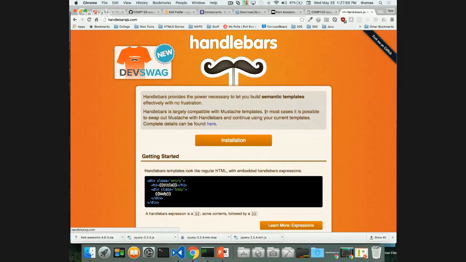Handlebars is the way to go. Okay, so take a look at Handlebars. I'm not going to cover that here today. If we have a chance to get to it, we'll do it. It's called Handlebars.js, another JavaScript library.